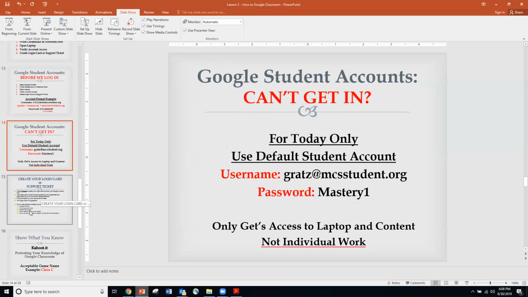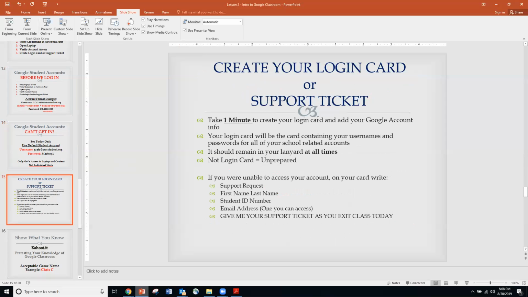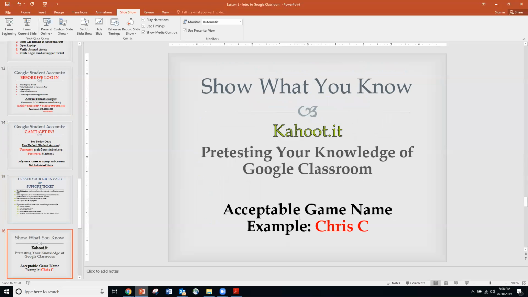Once they are able to get in, whether it's with their account information or with the Mastery Gratz default account, I move forward to this next step. Tell them to create that login card if they were able to get in. If not, they are going to turn that card into a support ticket, in which they put at the top of that card, support request, their name, ID number, etc. I'm going to take it upon myself afterwards and give that information in an email to our tech team of the students who weren't able to get in.